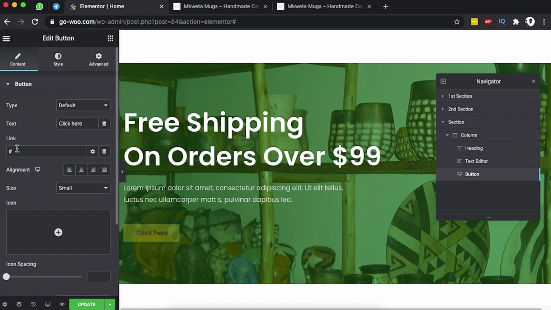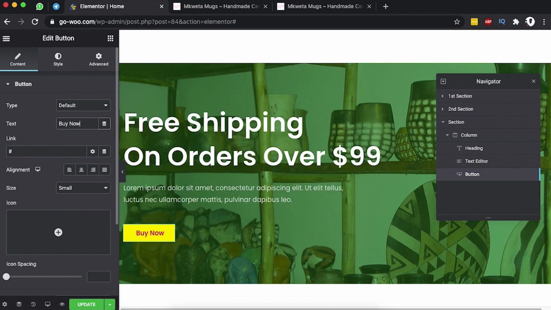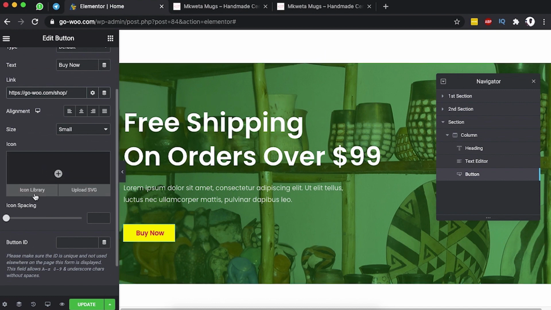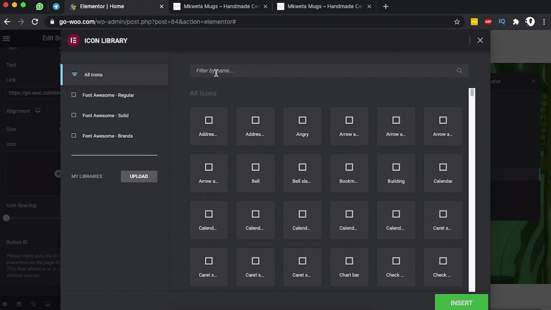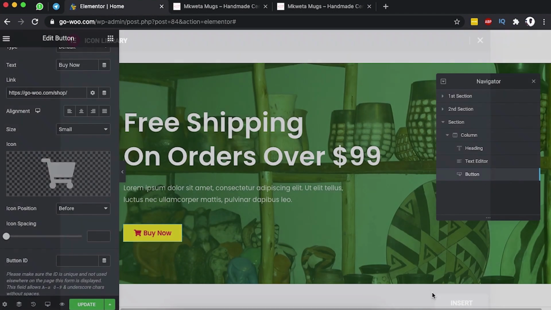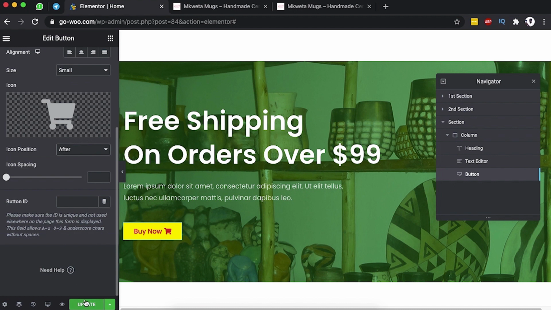I'm going to come here to the border radius, so it will just be without any border radius. I'm going to come to content, and I'm going to say buy now, and here I'm going to link to the shop page. So I'm going to simply search up the shop page here in the link. Okay, it shows up, select it. Now you're good to go. You can add an icon here as you so wish. Coming to the icon library, you can search up for a shop or cart. You can insert it after, and they are good to go. So I'm simply now going to say update.